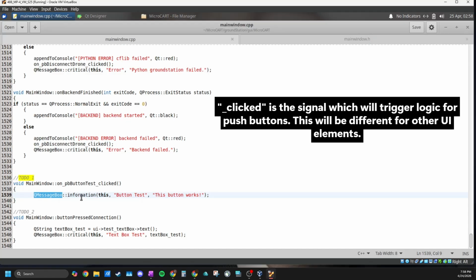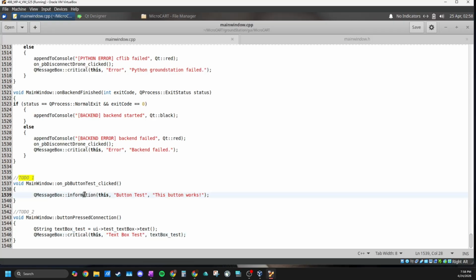This QMessageBox is just a simple information box. There's a couple different variations of this, like an information one and a critical one, but it's basically a pop-up, and it will display this text, and then the title of it will be this. So we should see that once we build it.